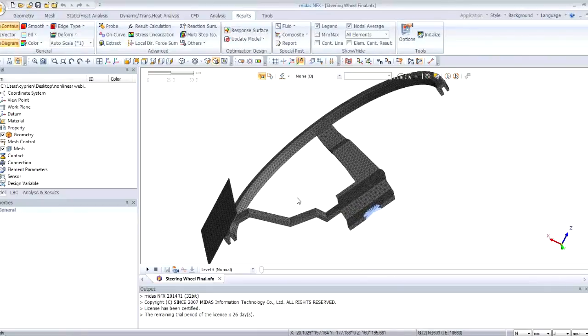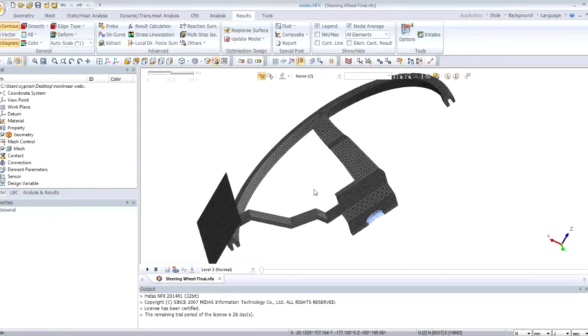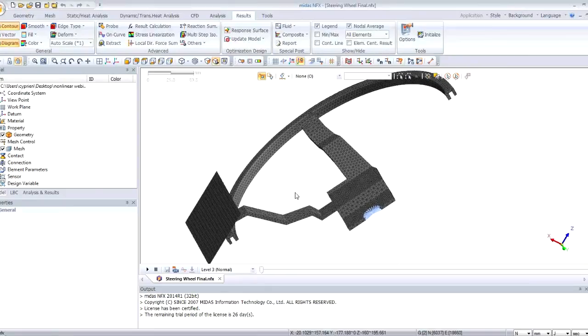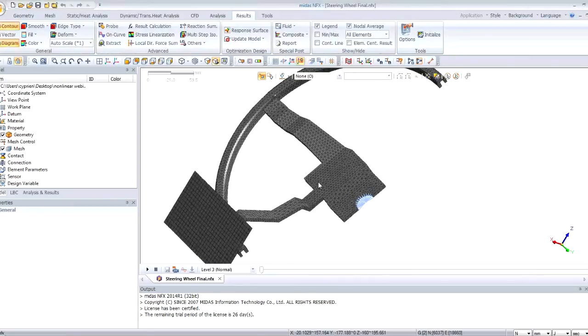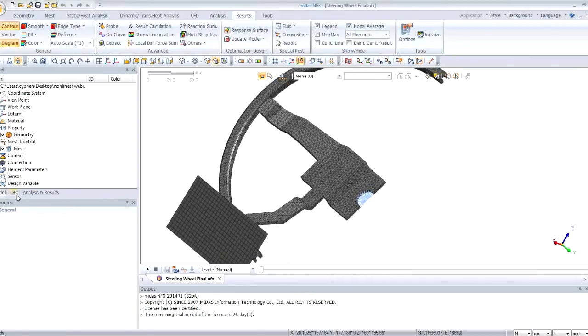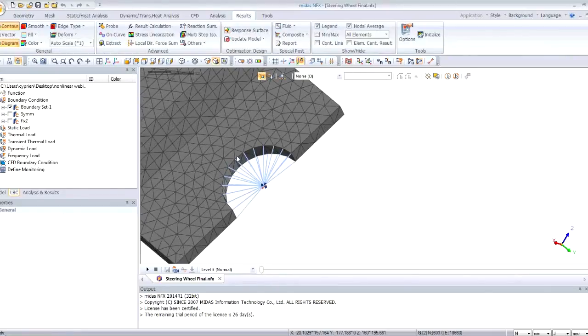So what I did is, first I meshed the model, then I entered some nonlinear material. Then I defined the boundary conditions. So let's look at the boundary conditions. I have first some rigid link on this part, so all the parts will be constrained on the center of the wheel.